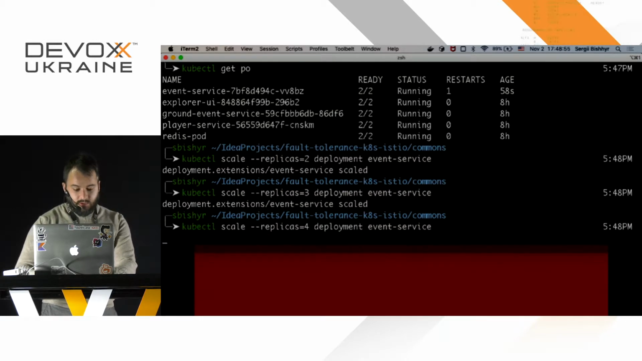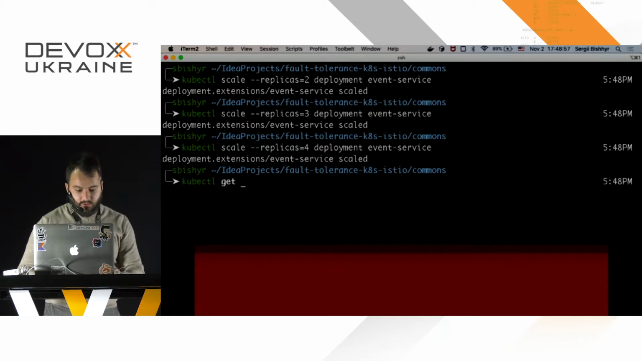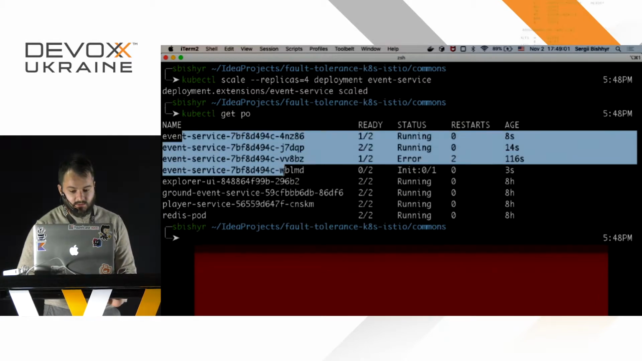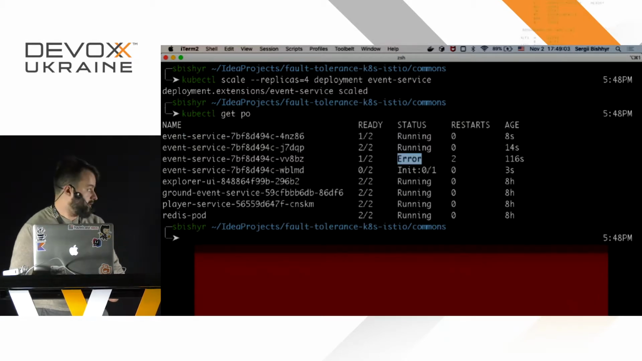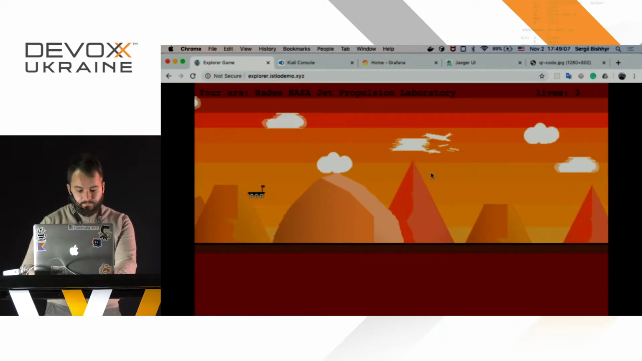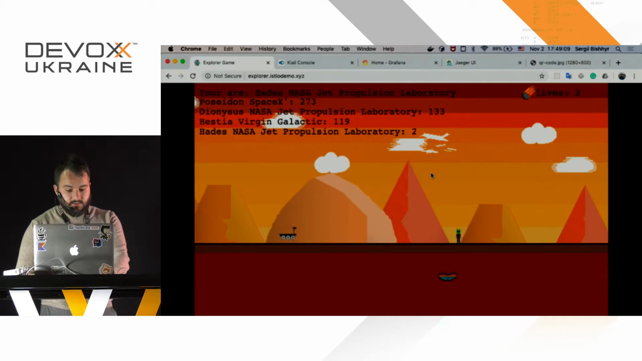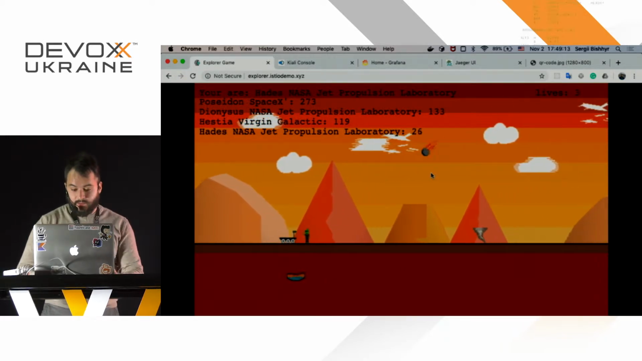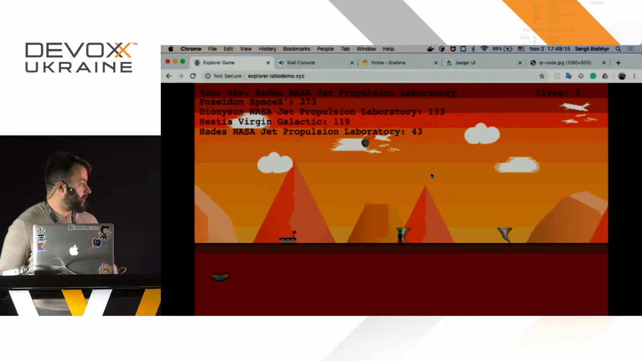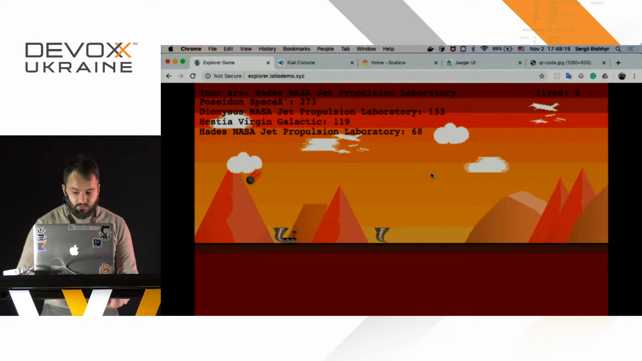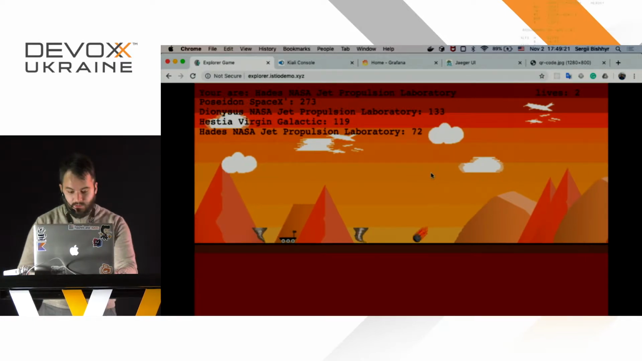If we take a look at our services, we can see that for now we have 4 instances. One of them is crashing, another is initializing. And now, if I refresh the game, you can see that I'm moving forward. Everything works fine. I'm constantly getting the events. I can touch the dust storm, which will take 1 life from me.